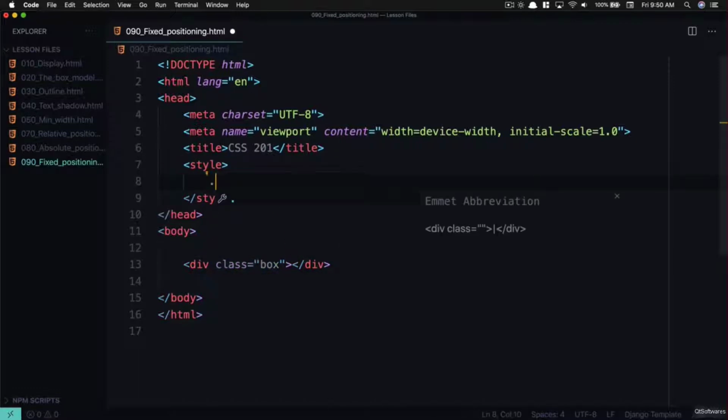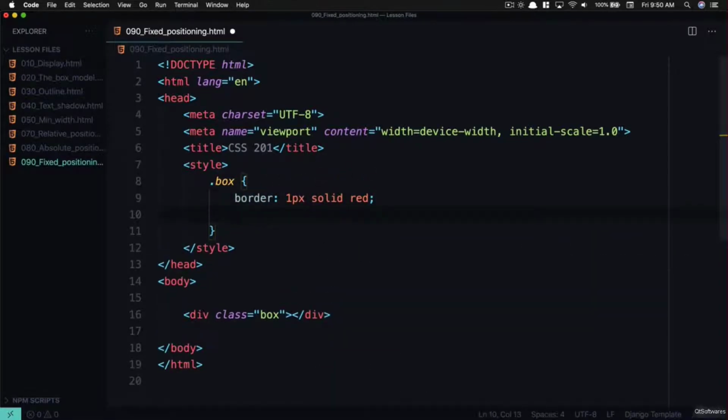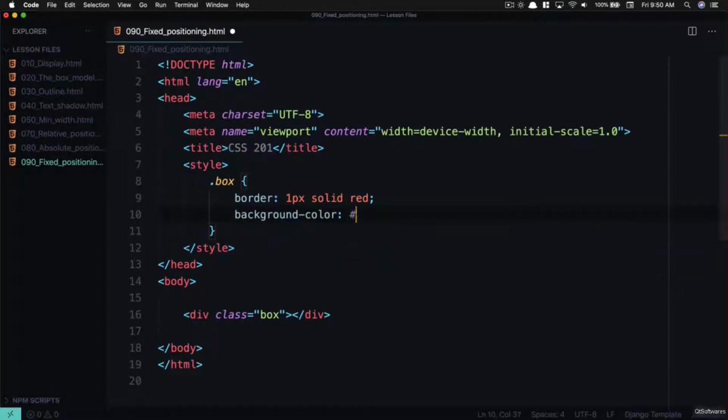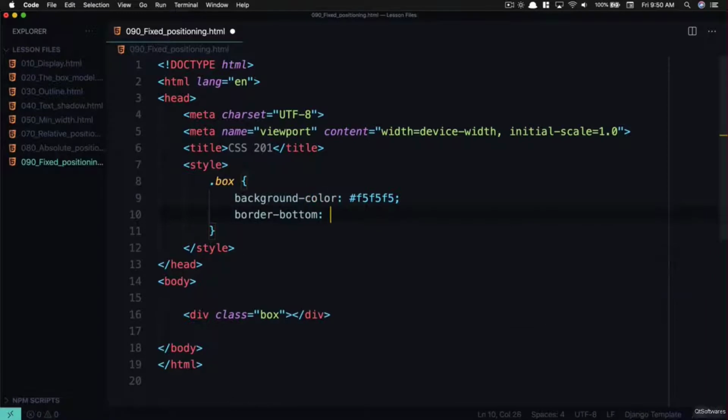Let's select this box and add some styling. So this box is going to have a border, 1 pixel solid red, and a background color of, let's make this look a little more elegant, F5F5F5, and let's not do border 1 pixel solid red. Let's do border bottom, 2 pixels solid CCC, and you can see those colors show up here. So it's an off-white and a light gray.